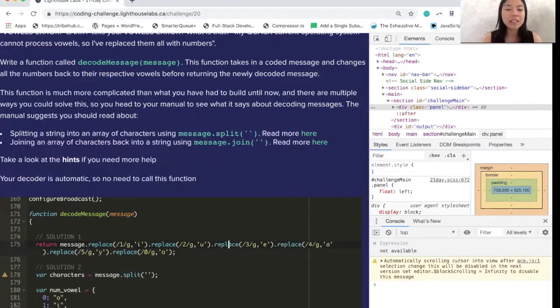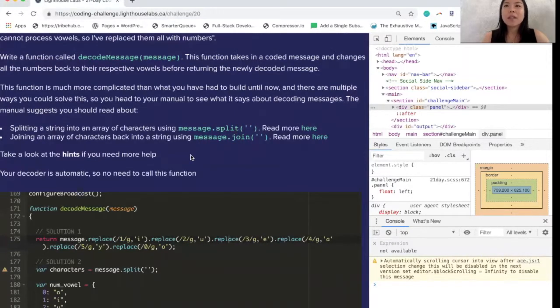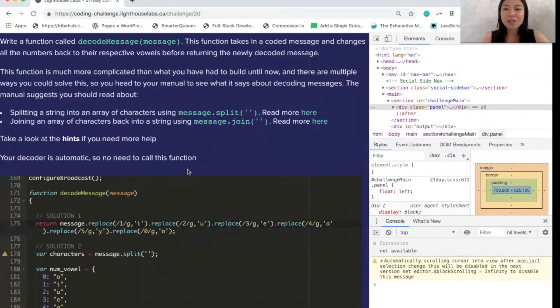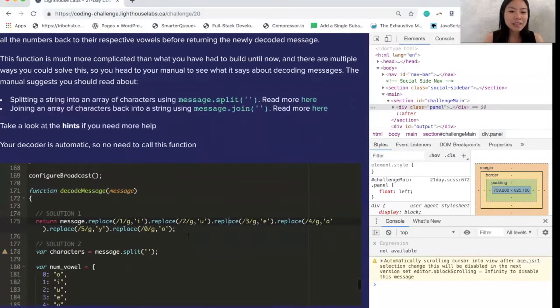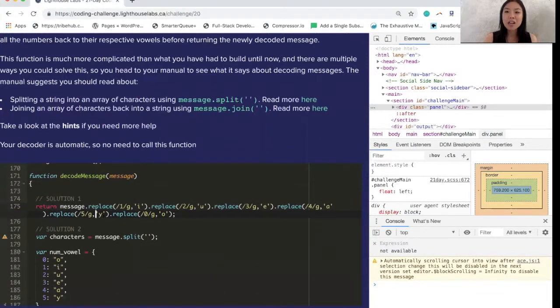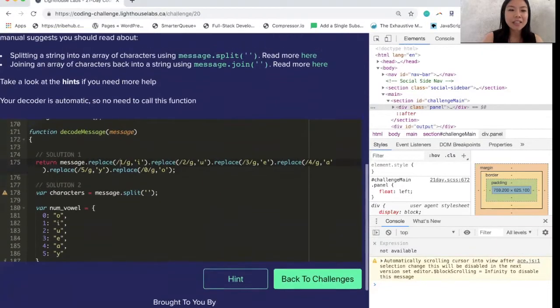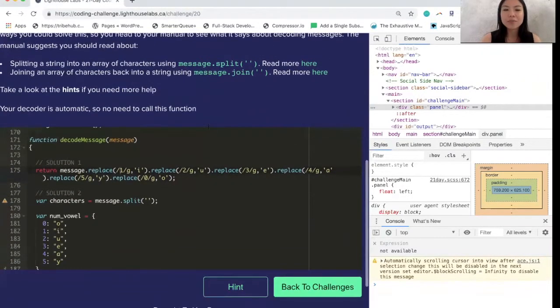But actually in the description, it says that you can split the string into an array of characters using message.split, and you would join them all back at the end using message.join. So with their hint, I decided to do it kind of their way, and it made sense to me. This is the solution that most people went with, and it looks a lot simpler. It's just a one-liner here, and the one that I have is a lot longer.